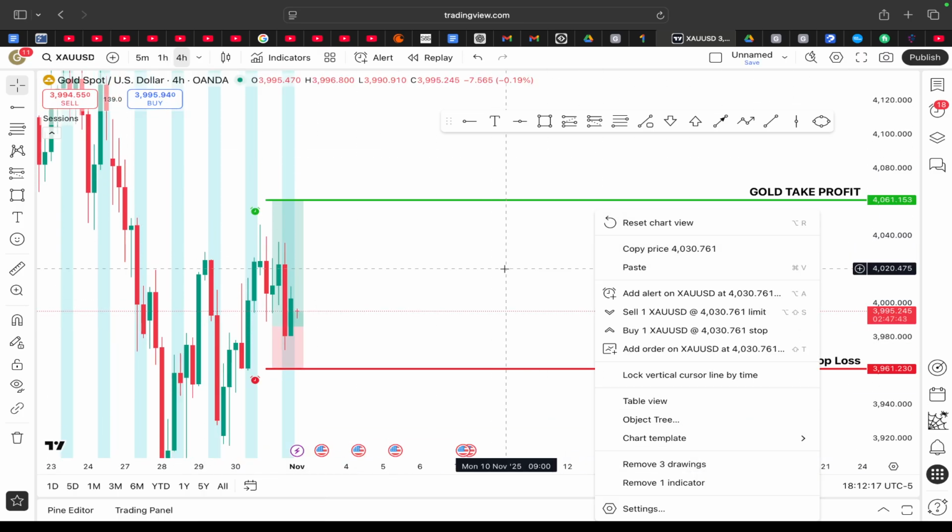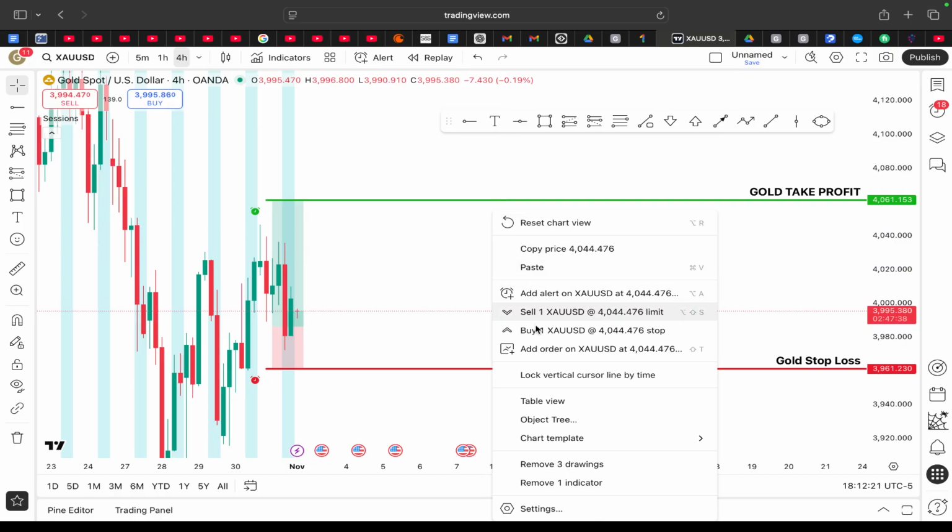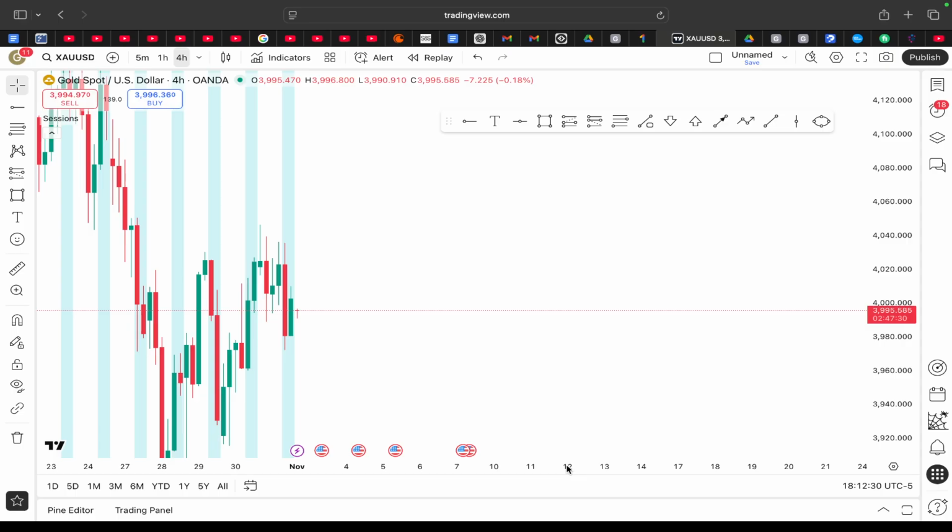And then, oh, also too, you can right click, go all the way to the bottom and hit remove drawings, and it will remove everything that's on the chart. So you can start fresh and brand new.